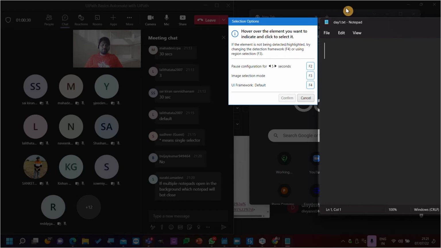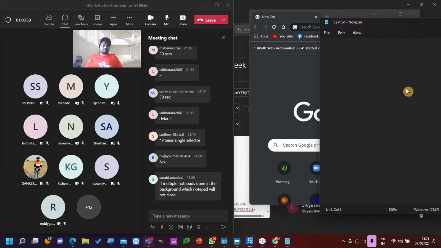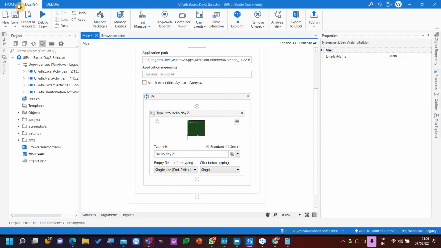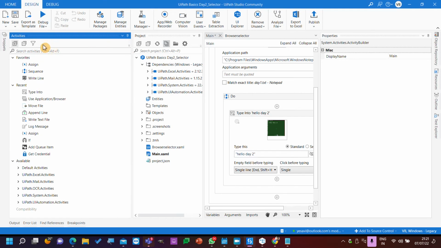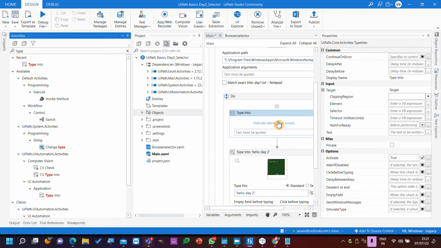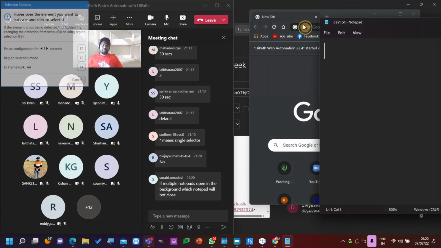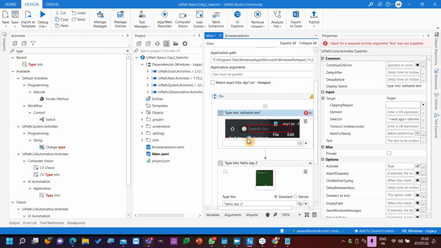If I'm trying to map something in browser, it is not giving me the value because we first selected that it should be inside notepad, and inside notepad we are trying to select something. So it is by default restricting me from selecting anywhere else except the notepad. But what we can also try to do, if you have the classic activities, just let's go with classic and then use type into. So we have something called classic as well. If I just add type into over here, now this will allow me to select anything. F4. If I just want to type into here, I can still type the value.